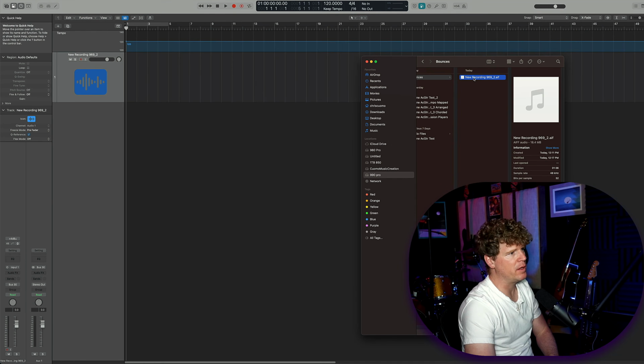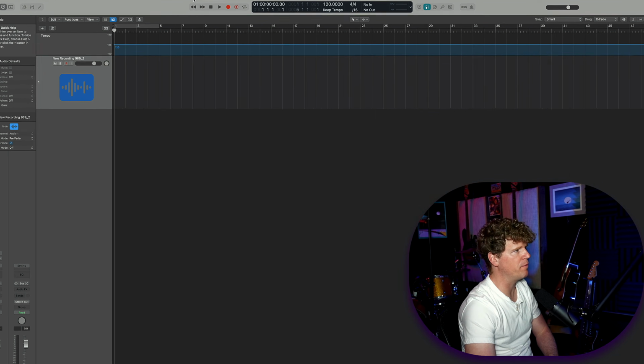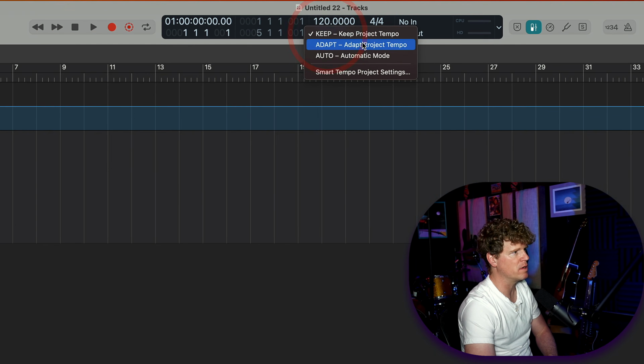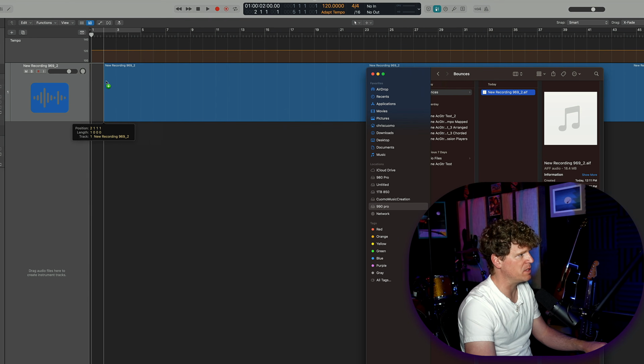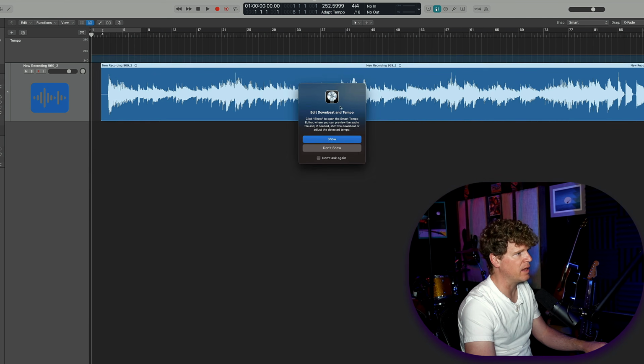All right, so I have this file here that I just pulled in from my iPhone, but first I'm going to go to the Logic project and change the tempo mode to adapt. What this does is it will try to extract the tempo from the audio file itself. So I'll just dump this into the project and it analyzes it.